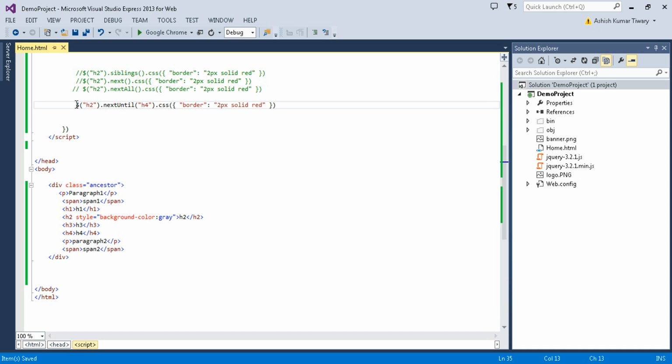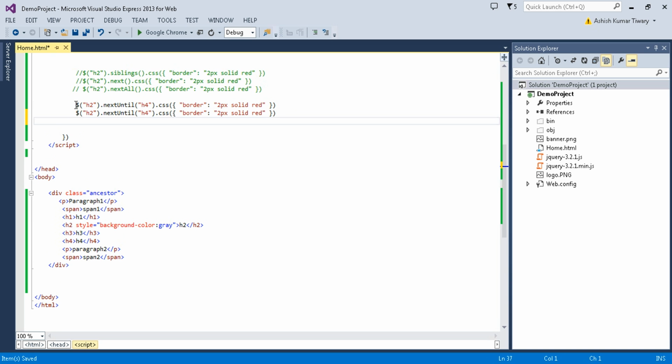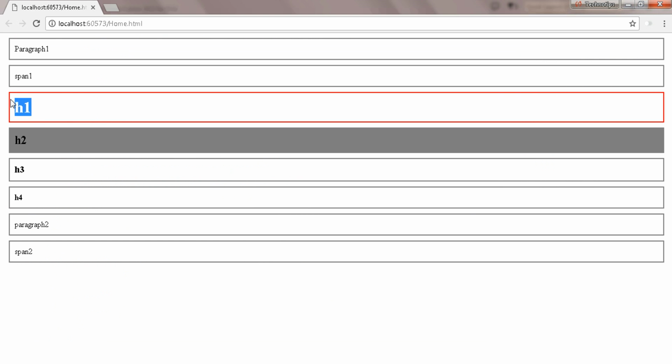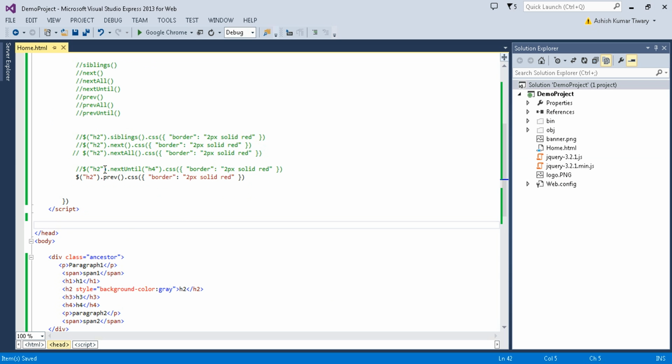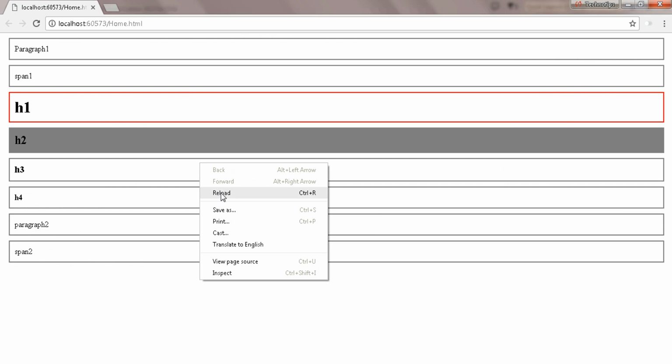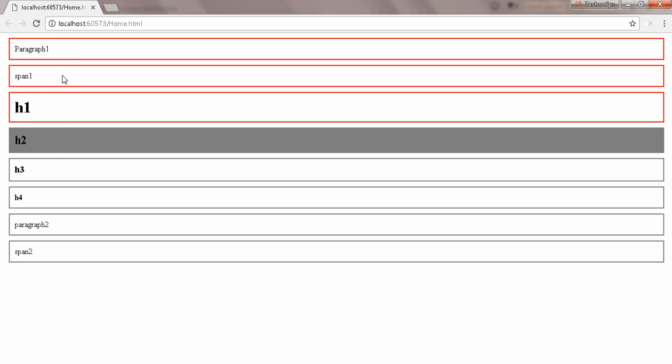Now let's discuss a different scenario, a different method here, prev. prev is just the opposite of next. So here h1 will be selected. And similarly, if you see this example, prevAll, it will select all the previous elements, like the span and paragraph. So h2 is your current element, and all the previous elements have been selected with the prevAll method.